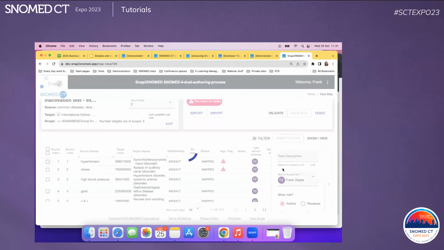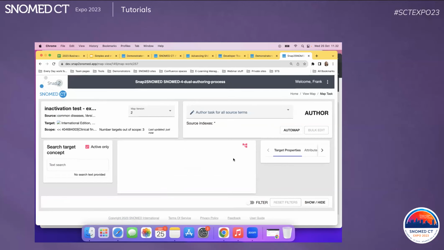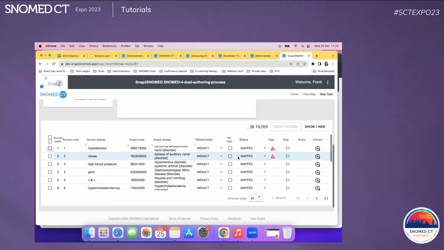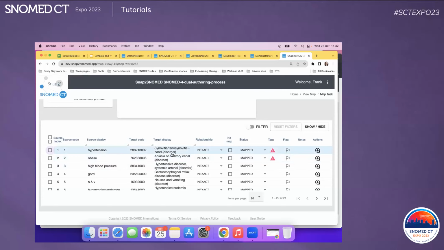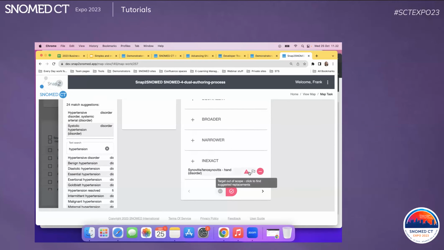And I'll assign these. And I'll go into authoring mode to have a look at what is happening with these two. So if I go into this one, where the target is this concept, which I'm not going to pronounce, but this concept down here, where it says that it's target out of scope, and click to find suggested replacements.